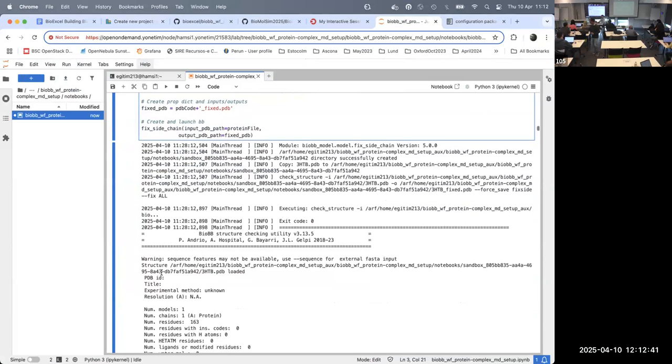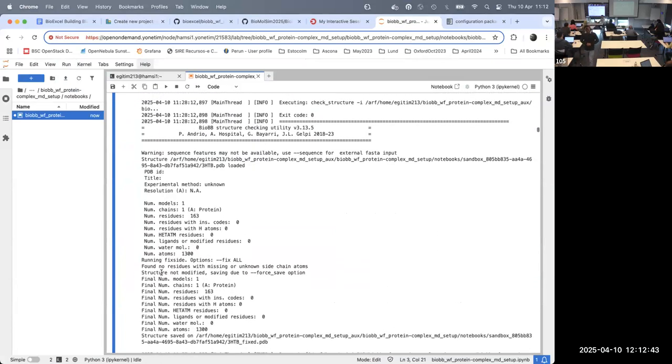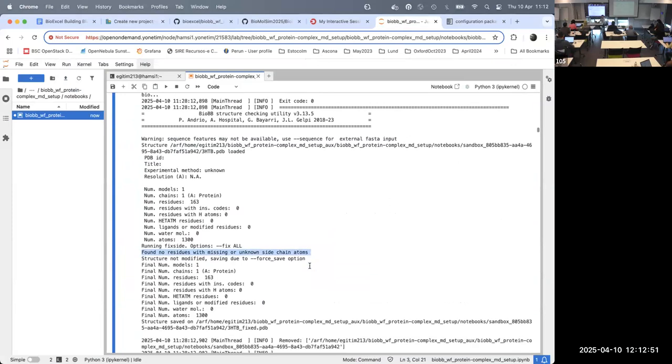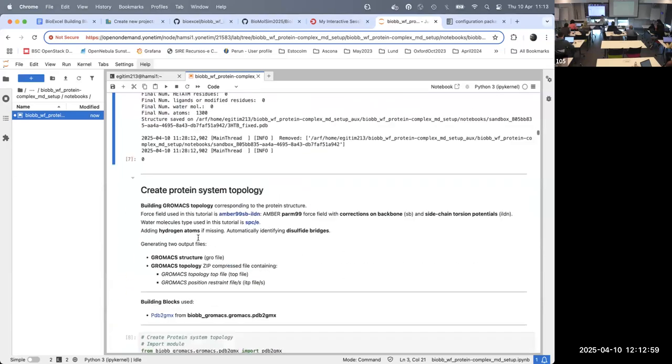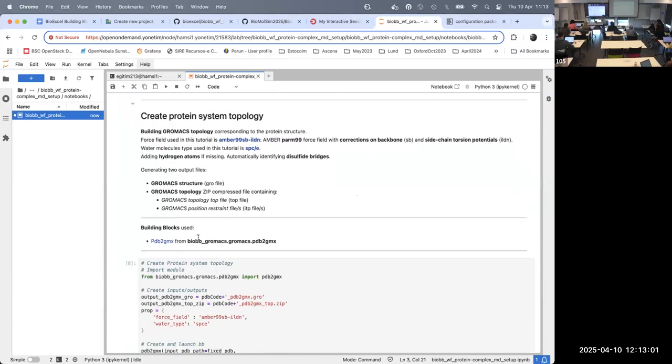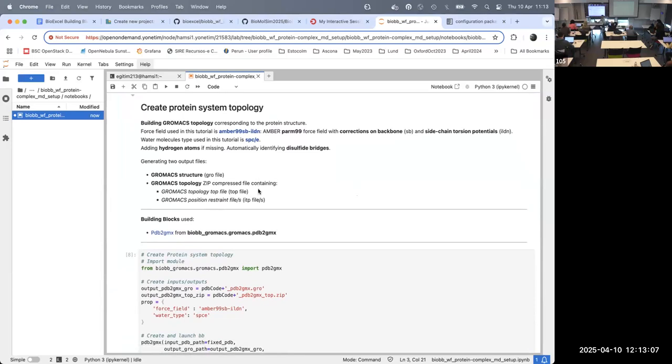So we fix the side chain. In this case, I think there's a sentence in the log file telling you that there's nothing to be fixed, no residues missing or unknown side chain atoms, and the structure has not been modified just because there was no problem with the structure, apart from the ones that we've seen in the website that are not so important. Okay.